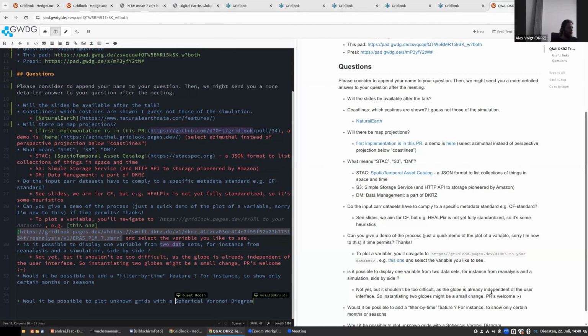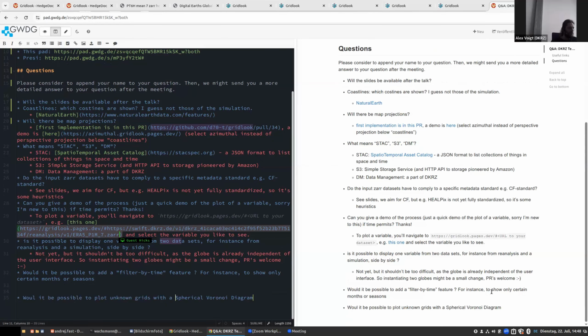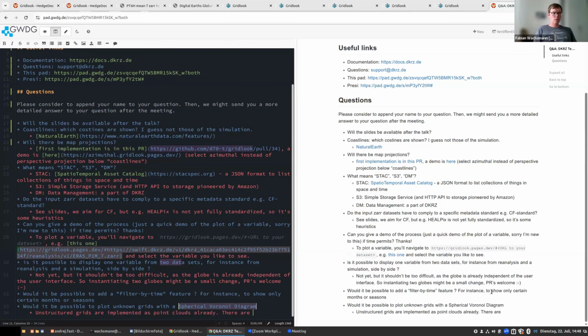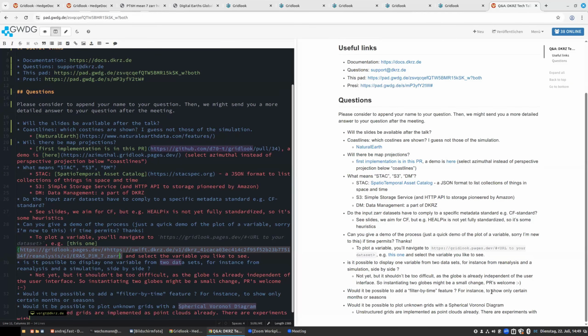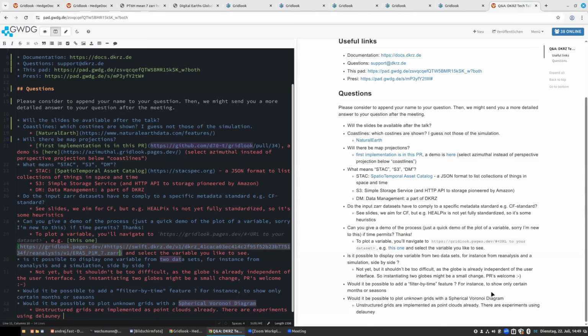Would it be possible to plot unknown grids with a spherical Voronoi diagram? I briefly tested it with a Voronoi, and as I said, it was extremely slow, much slower than the point clouds, but this is maybe something for the future. We also tested Delaunay, which is in use in the current implementation that Fabi has shown, but not for creating triangles. But Voronoi especially is quite slow.